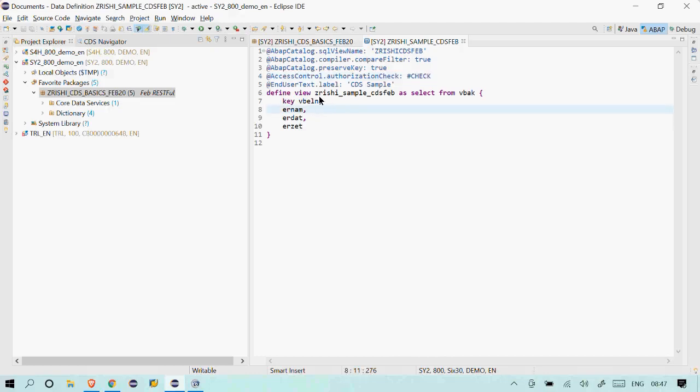When you specify not required, that means this view does not require the authorization check. So there are different options available. That is the main purpose of this one. The label, you can use to specify the description of the CDS view.